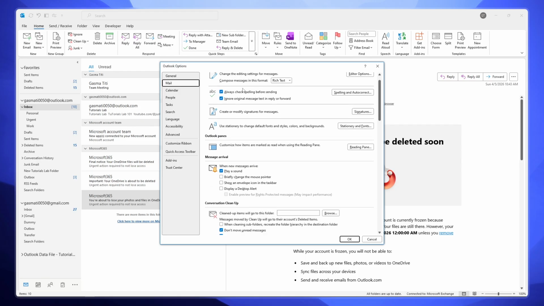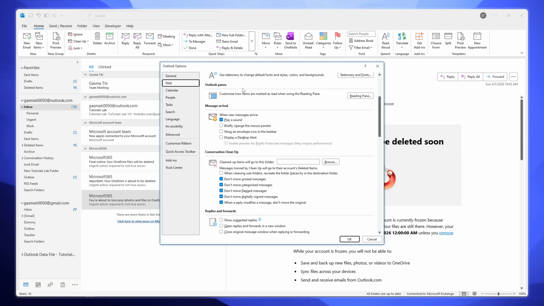After selecting the Mail tab, scroll down through the various settings until you locate the Message Arrival section. This is where Outlook allows you to customize what happens when a new email arrives in your inbox. Within the Message Arrival section, you'll see a checkbox labeled Play a Sound.